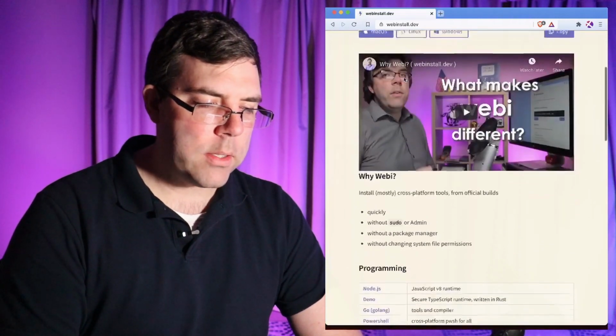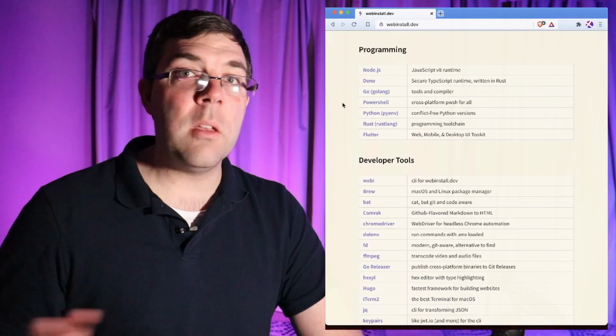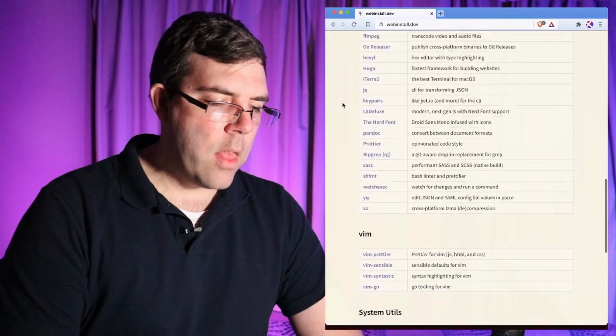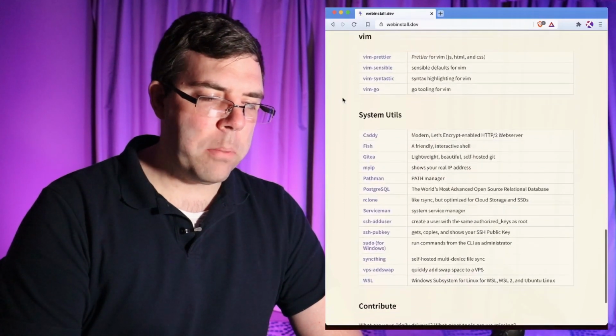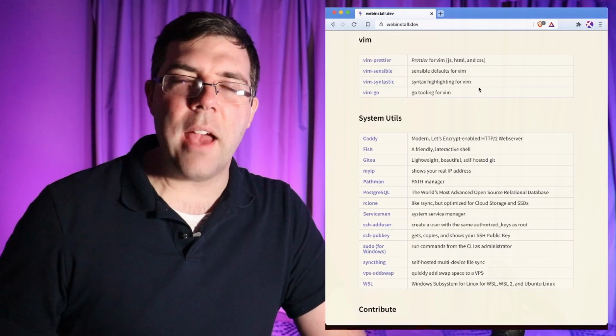So the simplest way, before you install any developer tool, before you follow some random blog, check webinstall.dev to see if that tool is here. There are a number of Vim plugins, and I'm actually going to add quite a few more as soon as I have some extra time.